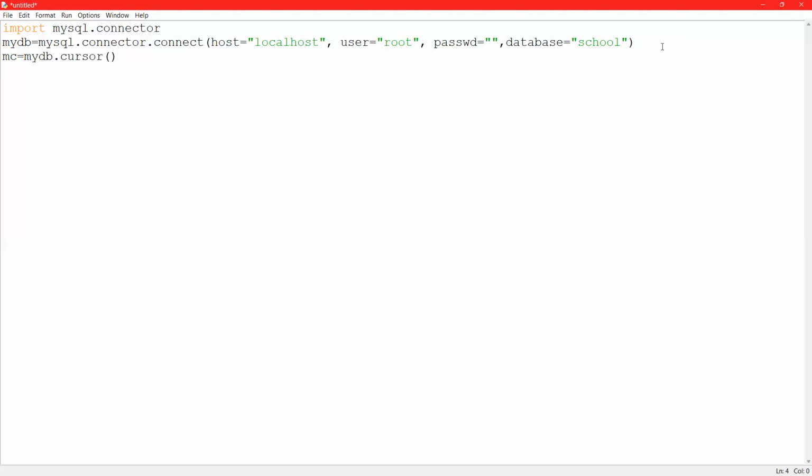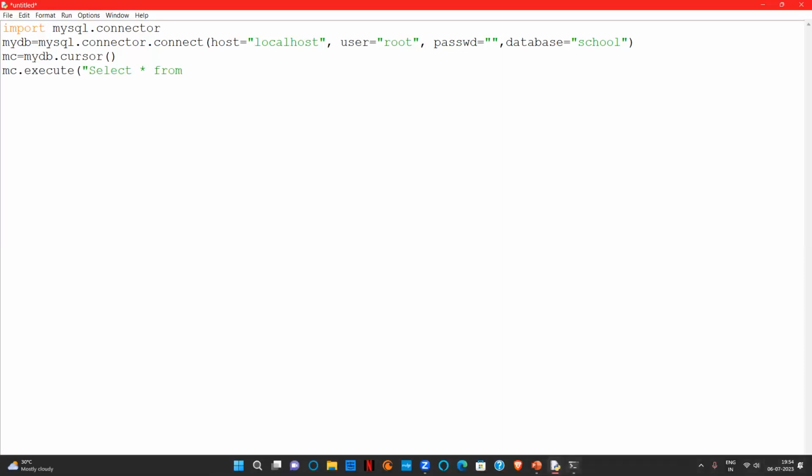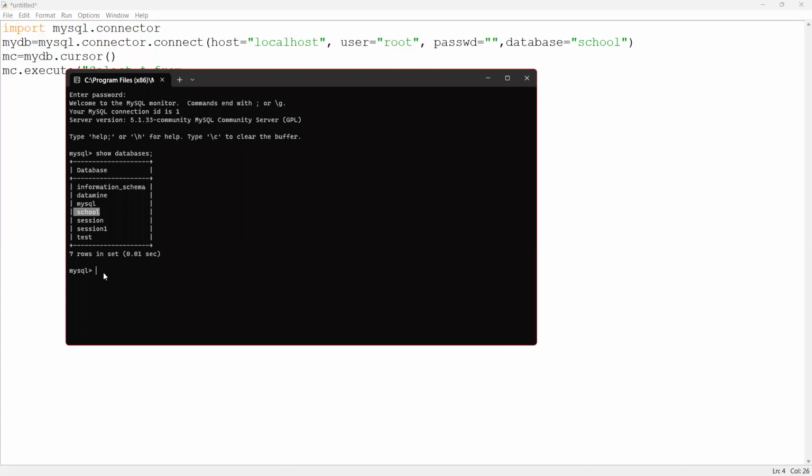Now, since I want to display all the records, we all know what query we have to write. So we will write MC.execute, select star from. Now, let me see what is the name of my table.